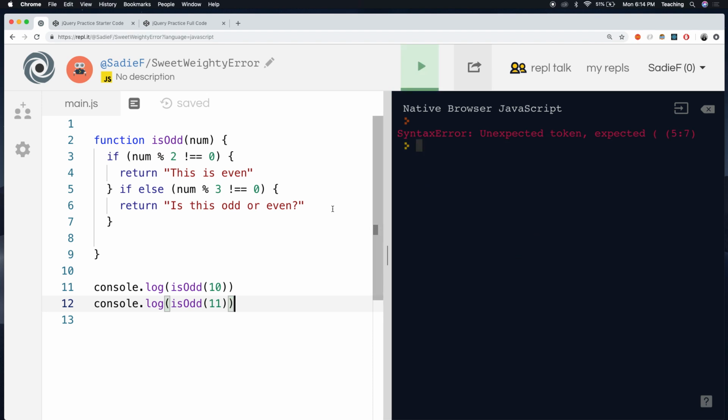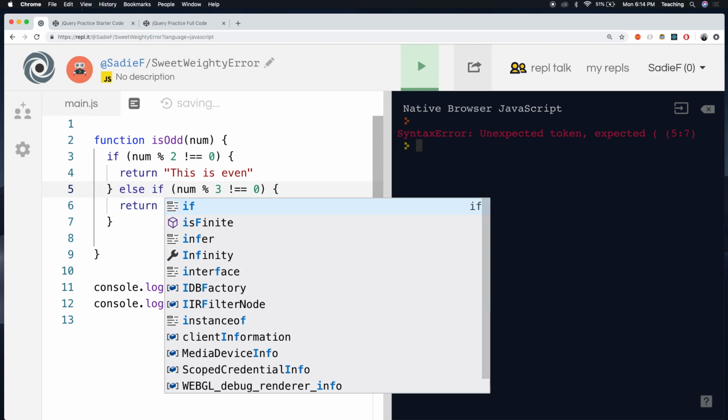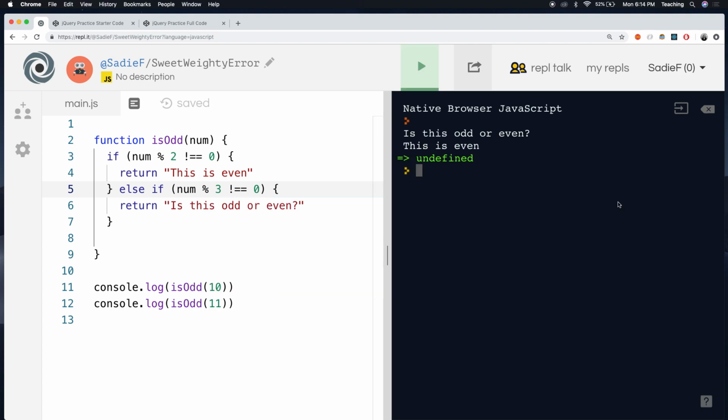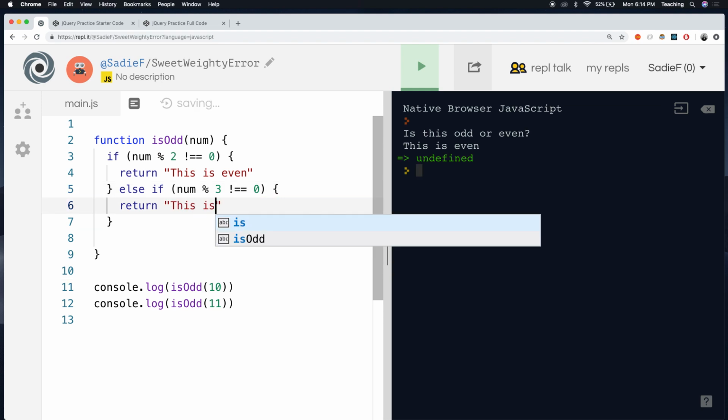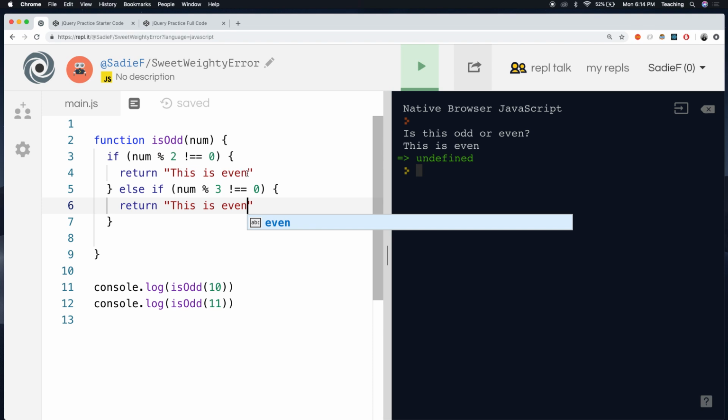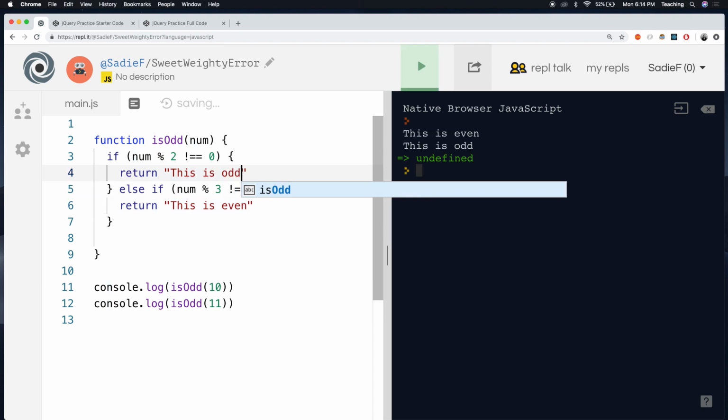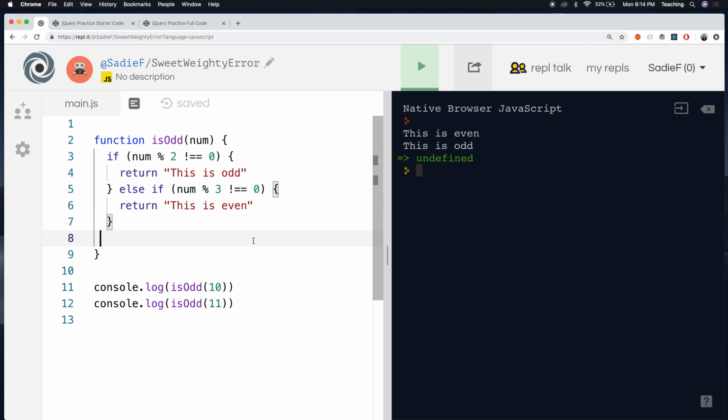Who can spot my error? Awesome. Good spot. Cool. So, yeah, this is even and this is odd. Does that kind of make sense? Even with some shaky syntax from me.